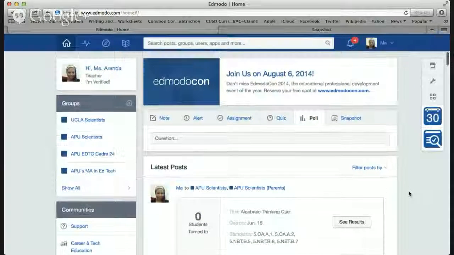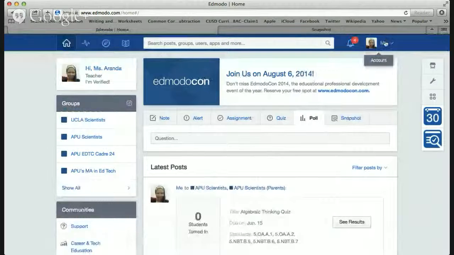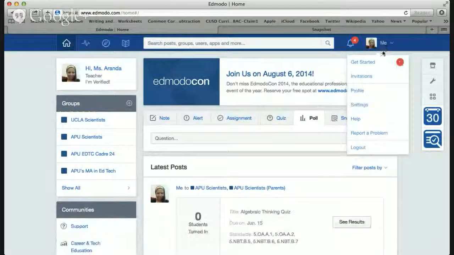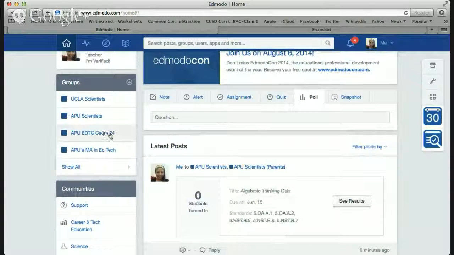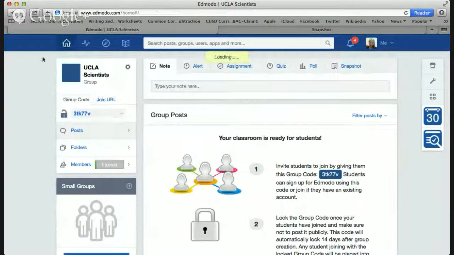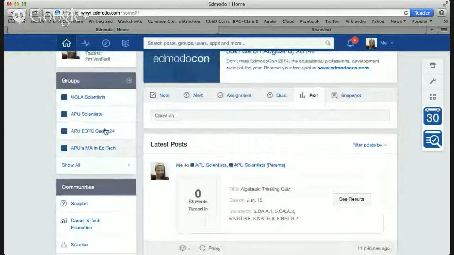And another thing, of course, you can also connect with teacher friends and so on. So I have some friends from my school. You can also invite people and all that good stuff. So these are the groups I'm a part of. I joined groups. I'm sorry, this is a group I created. So these are the groups I'm a part of. So these two have to do with my master's program, and these two I created.